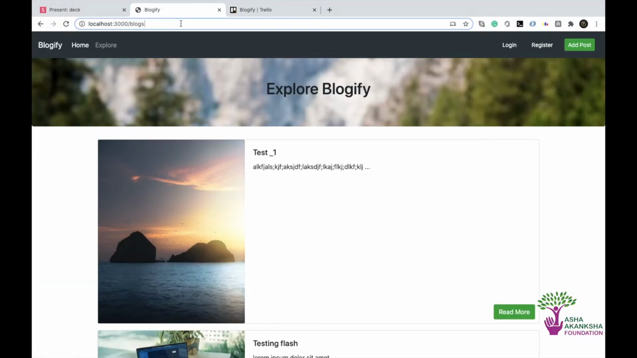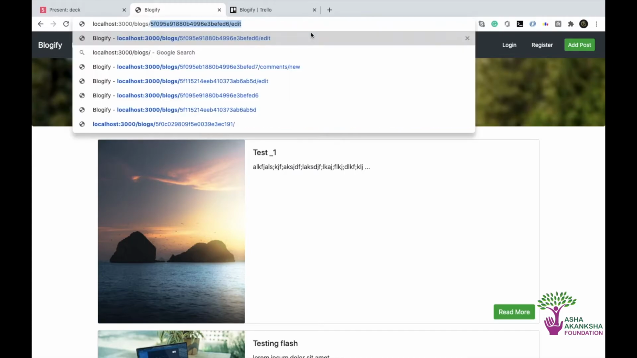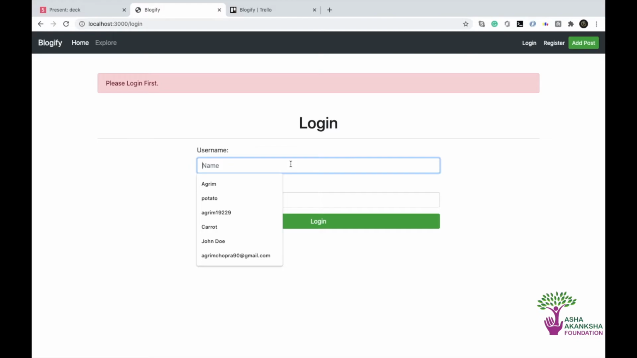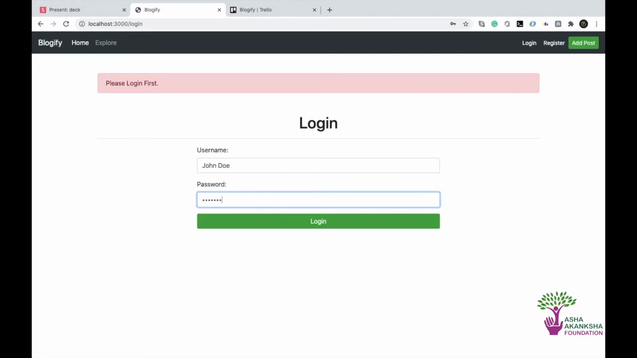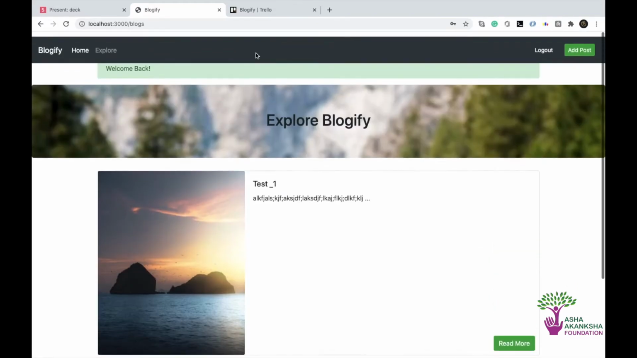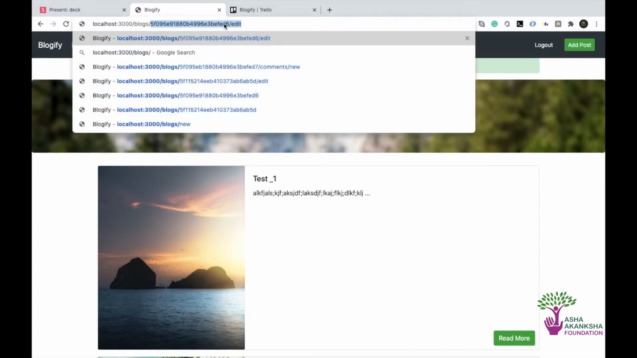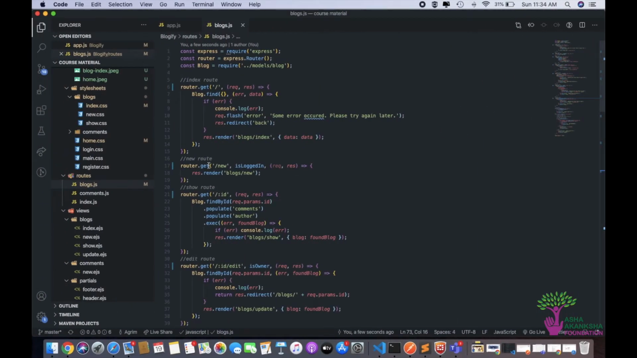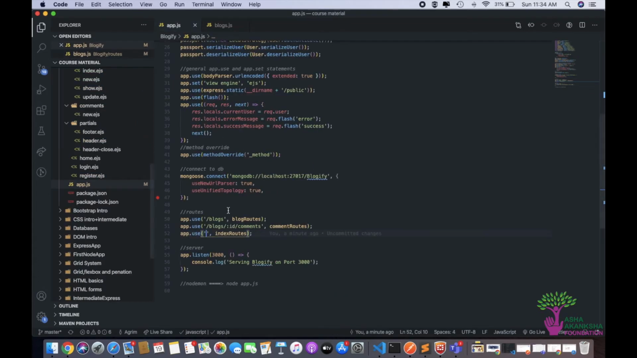And you can see it still works. And if I go to /blogs/new, this is currently linked to /blog/new, right? So I could now log in as John Doe. And you can see now I can go to /blogs/new, and it takes me to this, even though I have just written /new here, because /blogs is appended from here. And we could do a similar thing for the comments too.